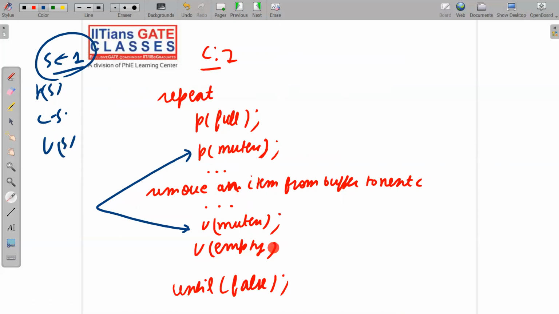So now finally it will do V empty. V empty means now empty slots are going to increase. And how many are increased? It will be increased by 1 only, because now the consumer has consumed the item. Since the consumer has consumed the item, empty will increase by 1 and full will be decreased by 1.